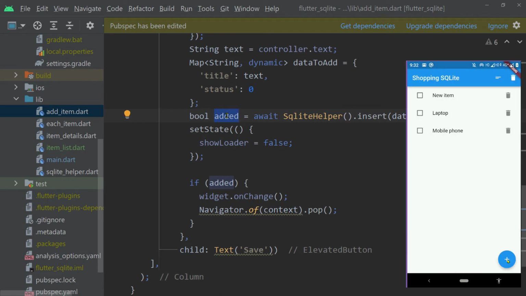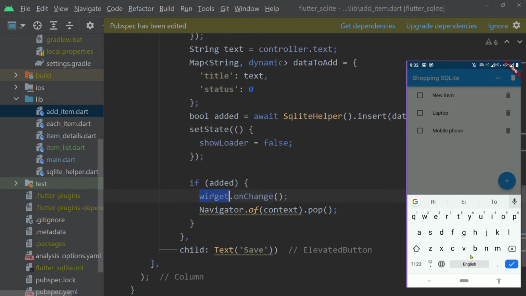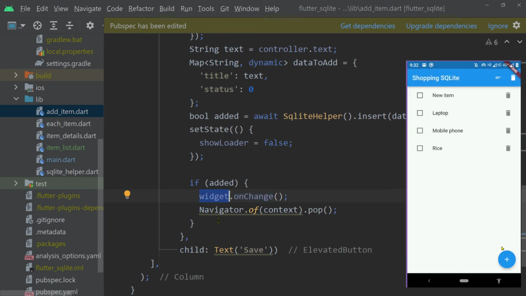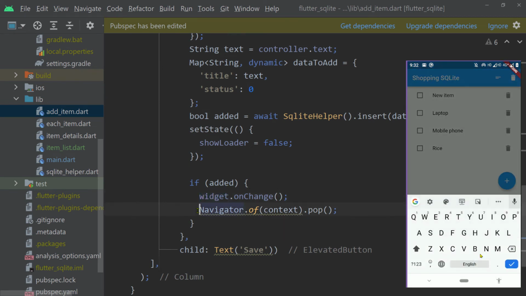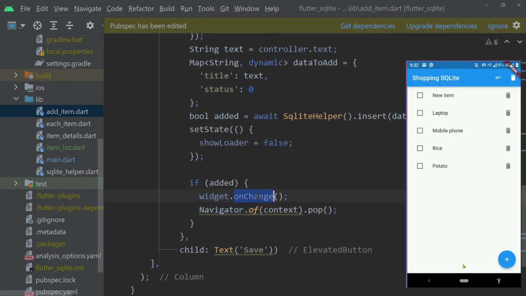So if this is true, then we are going to call the function onChange of the widget class, and then we are calling the function pop of the navigator to dismiss the bottom sheet. So this statement will close the bottom sheet, and this is a function which is being passed to this widget.